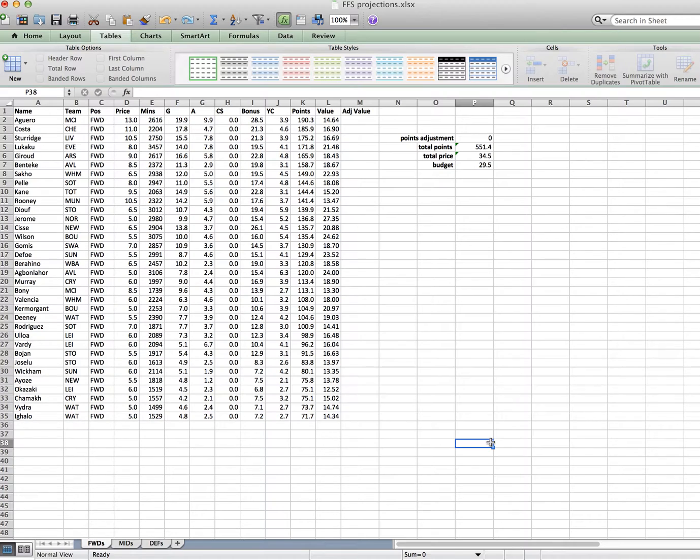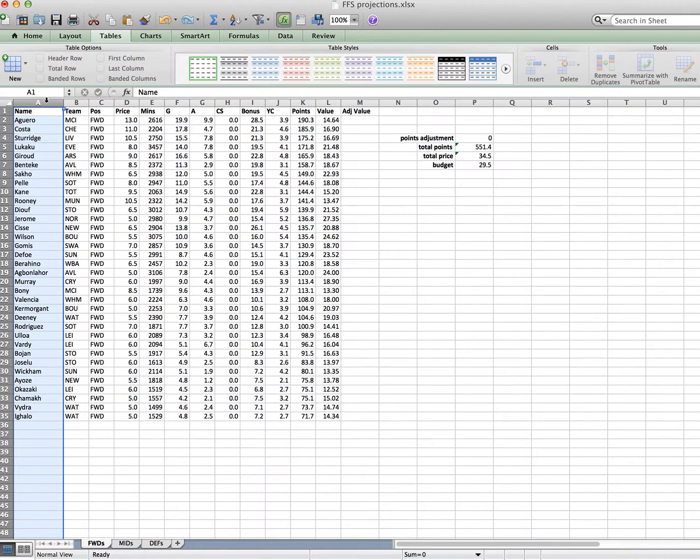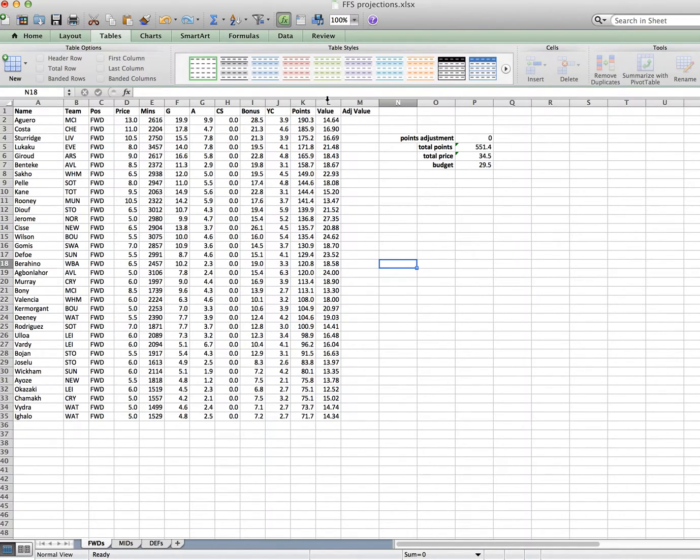In fact, since the Fantasy Football Scout projections are not free, I've introduced a random adjustment to all of these numbers you see here, so they're not exactly what you'd see on the site. Looking at the columns, you can see the names of all the players, their team, their position. This spreadsheet just has the forwards on it, so it's all forwards, prices, and then estimates for the minutes they'll play, goals scored, assists, clean sheets, bonus, yellow cards, and finally points. For what we're going to do, the only columns we really need aside from the name are points and price. Finally, there's a column after that called value, which we'll be talking about in depth later on.